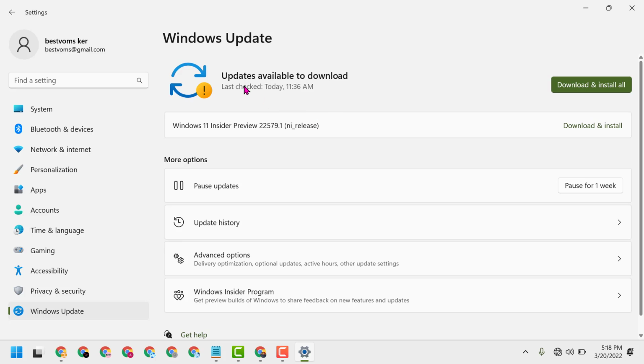Now update available to download. If you see this option and this yellow mark, it means you have to update your Windows 11 to the latest version. So very simple guys, just click on download and install all.